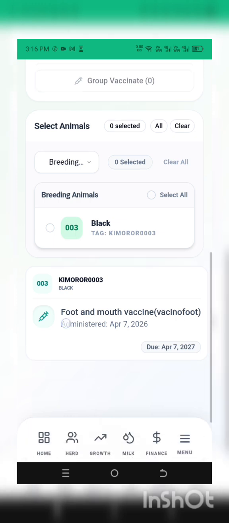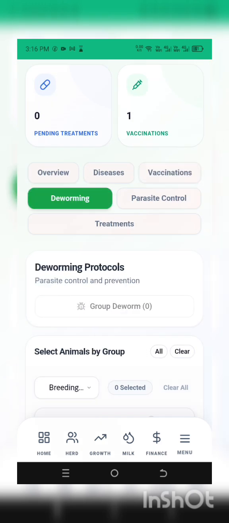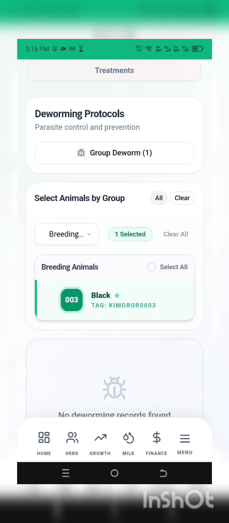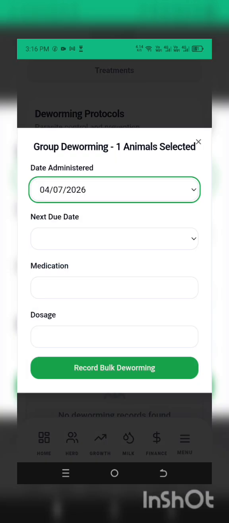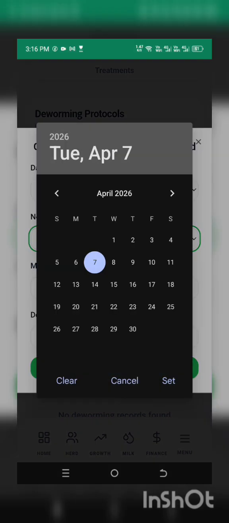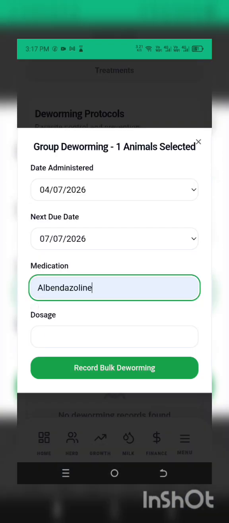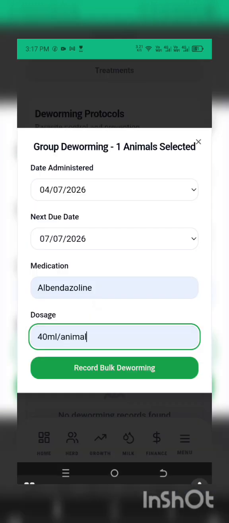The next thing I'll show you is deworming. So you click the animal, you can select all to select all your animals in your farm, but let us select Black, group deworm. So it was administered on 7th of 2026, so the next due date shall be in 3 months on 7th. Medicine dosage, you gave it 40 ml per animal.